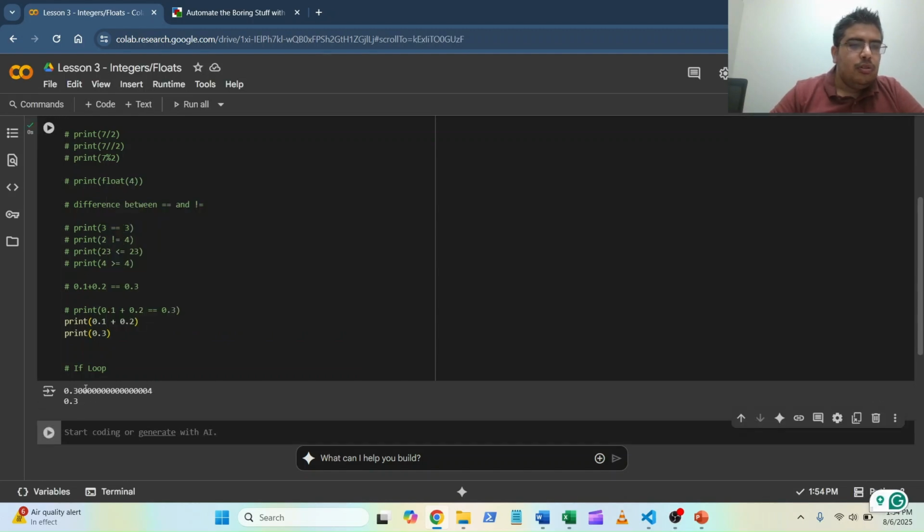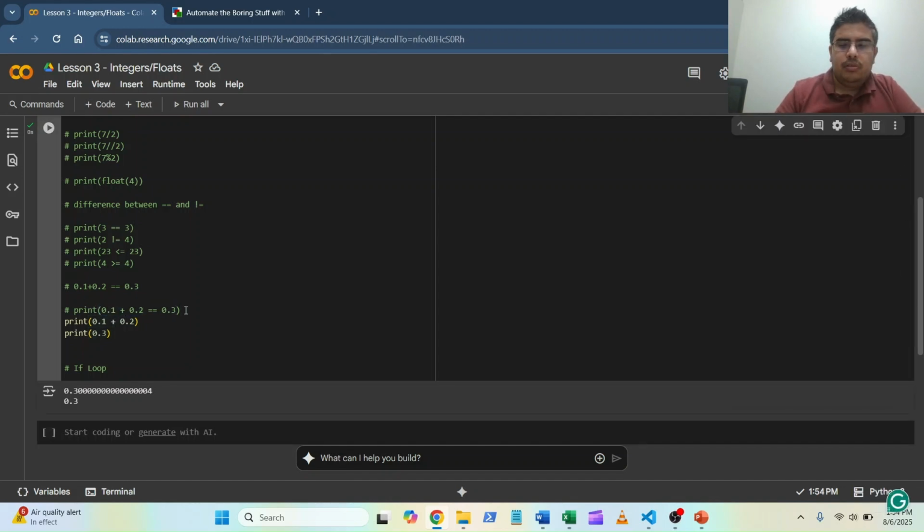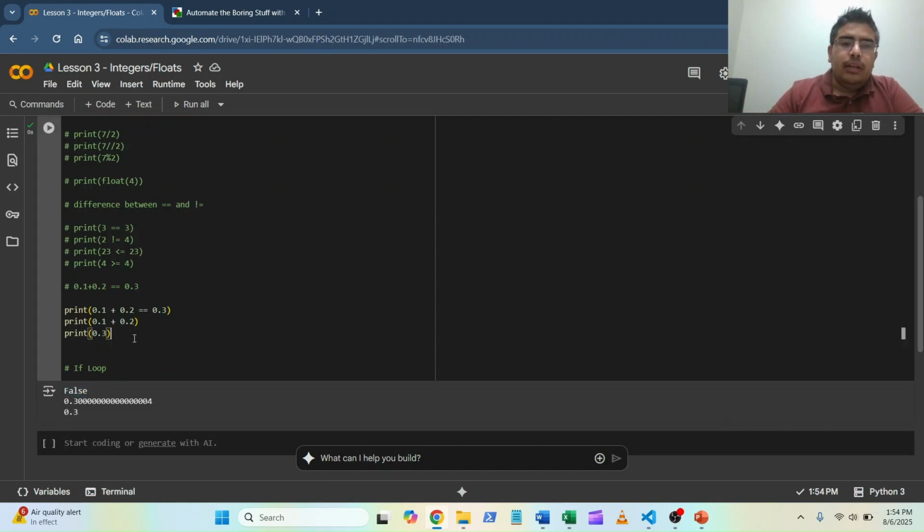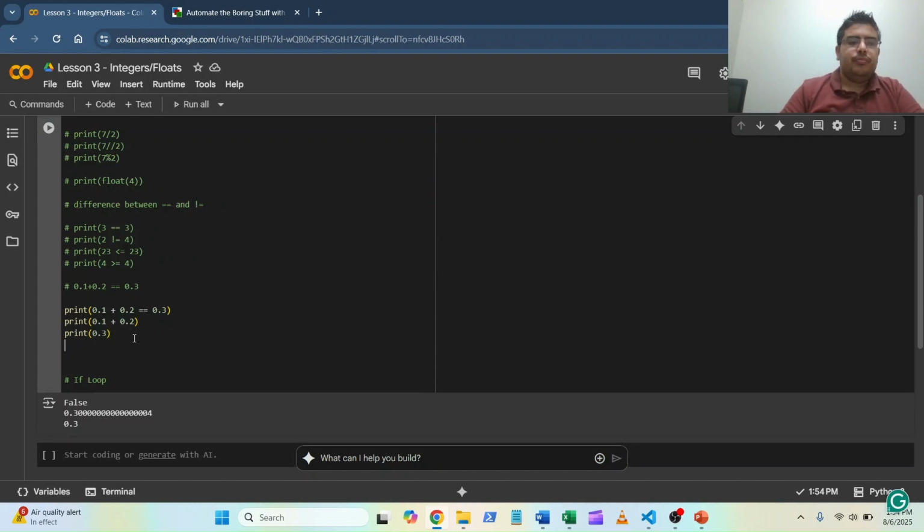These two are not equal. So that's why this output's false. So let's bring that back. That's why it's false. So yeah, again, this is because of the base 2 operations within the computer. How the computer works. All right. That's just how it is.